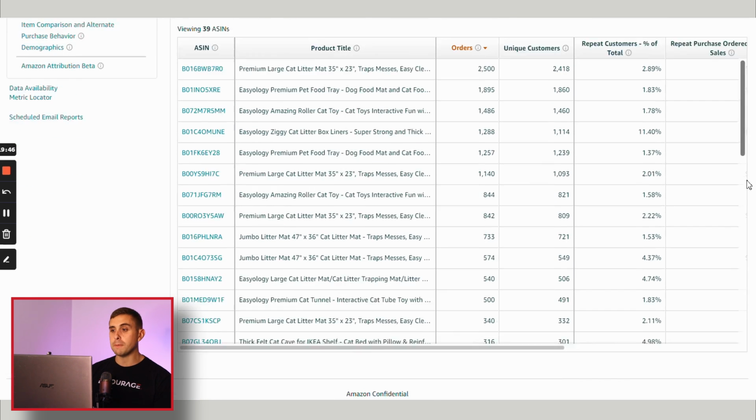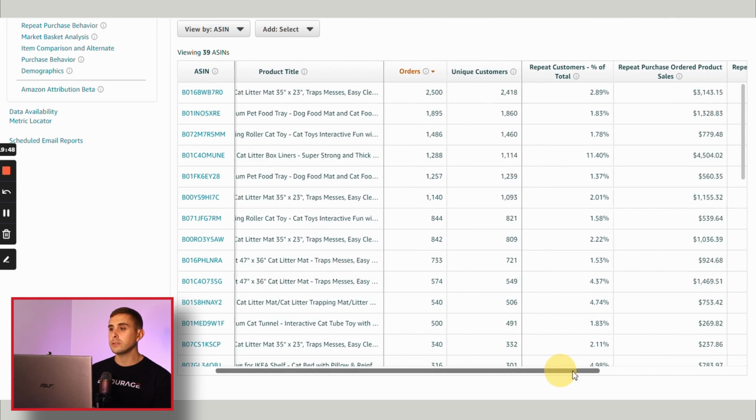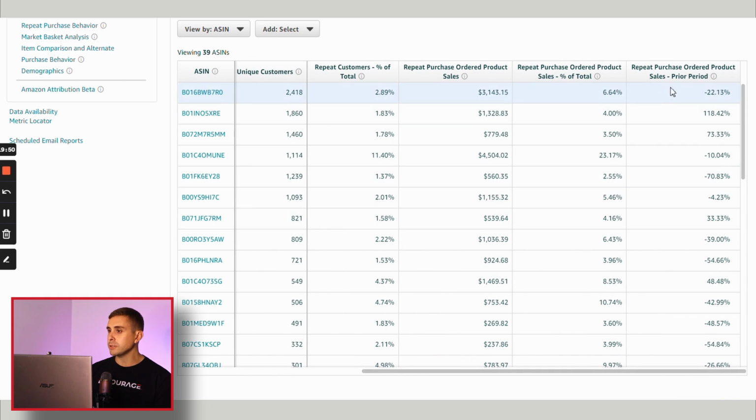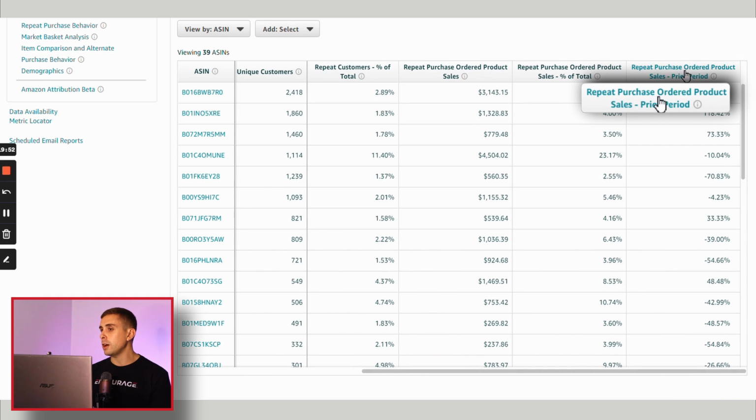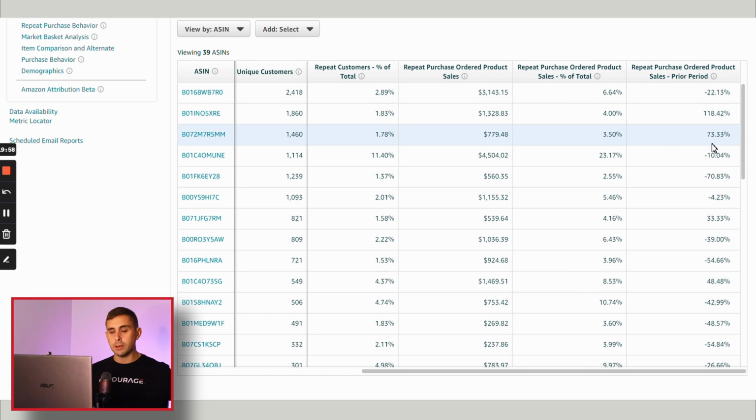great for repeat purchases. And then what you could also do is you can go to the very end here and you can actually track the percentage of repeat purchase ordered product sales for the period of time. And you can see here that compared to the previous period, some of these are doing better, some of these are doing worse.